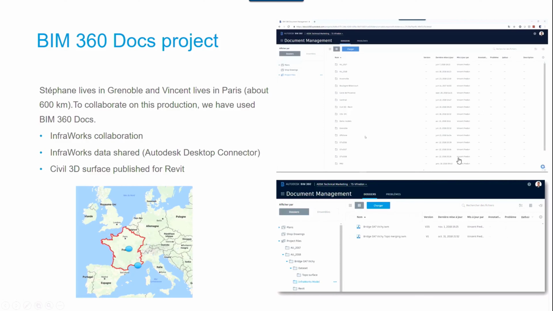Then to work together on the same InfraWorks model, we used BIM 360. BIM 360 is the collaboration platform proposed by Autodesk, and InfraWorks is linked to BIM 360. You can propose a collaborative workflow with InfraWorks on BIM 360.